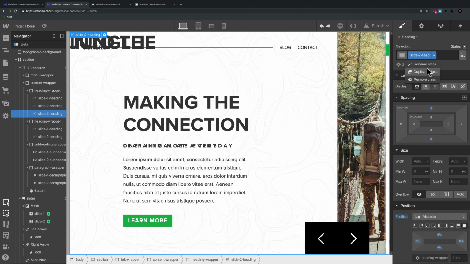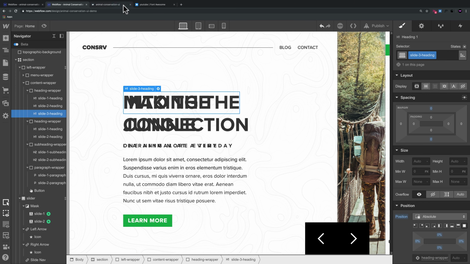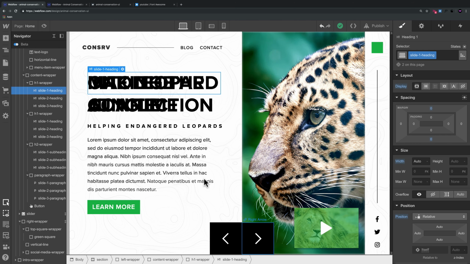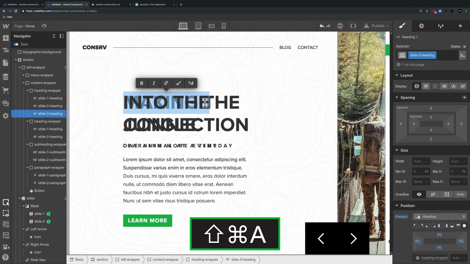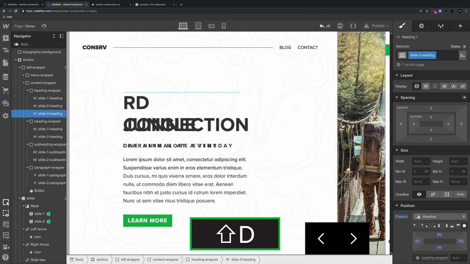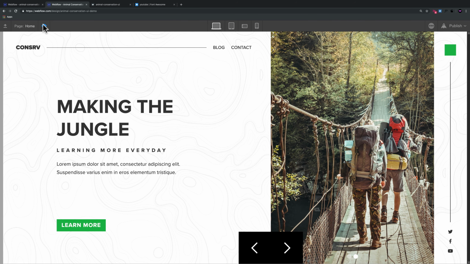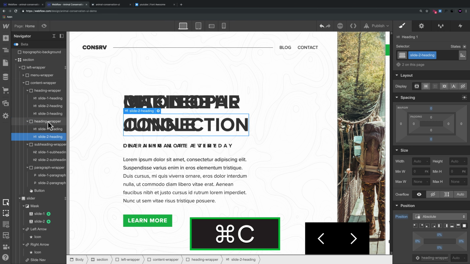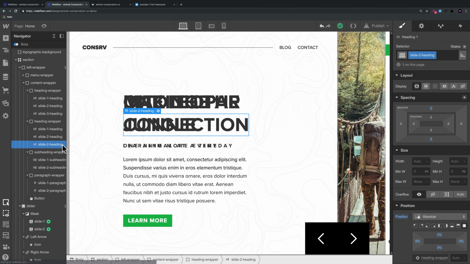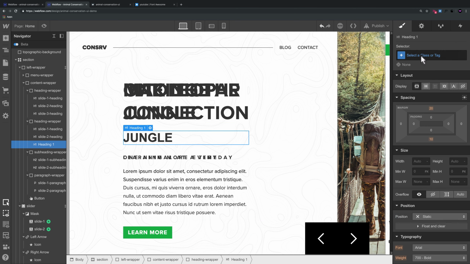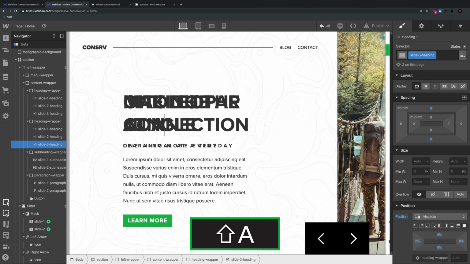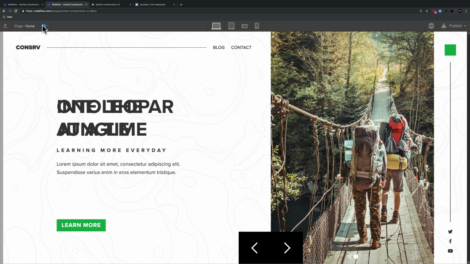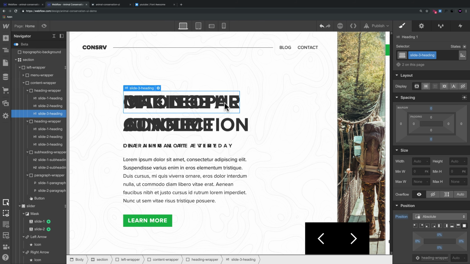Slide 2 heading, I'm going to say duplicate class, and I'm going to call this slide 3 heading. And let's see, what did we do for the last slide? We said one leopard at a time. So one leopard, yeah, so we'll have to work on that. We'll copy the heading here, paste it in the second heading wrapper, and remove the class and say slide 3 heading. And we'll say one leopard at a time. Okay. There. All right. So slide 3 heading.